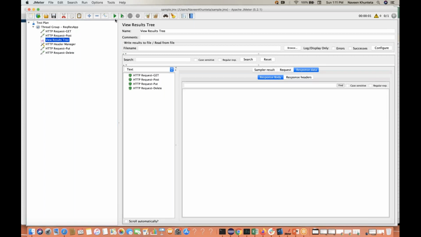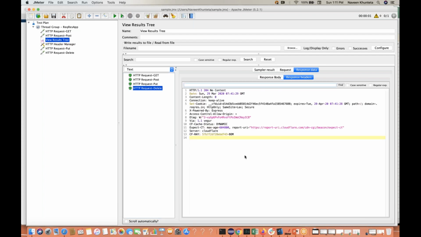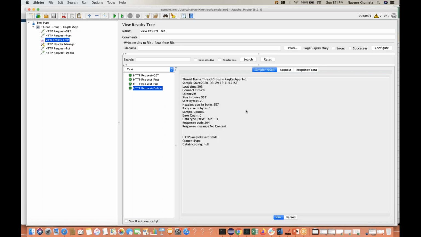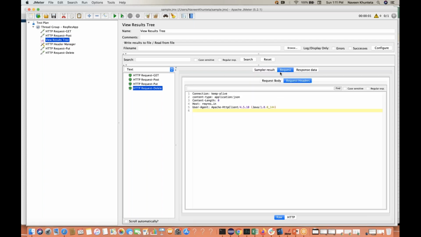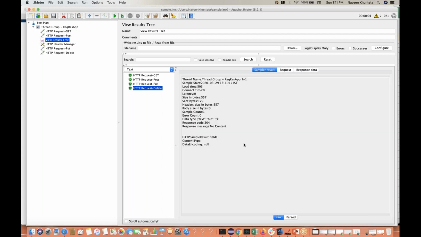Get, post, put, delete, and we will quickly check the delete. In the response data you are getting blank, yes. In the response header you are getting some headers along with this 204, and the sample request you can see that. Okay, this is the 204, no content, I'm getting it, and this is the request that we sent. Perfect. So this is about a delete call to delete the data.